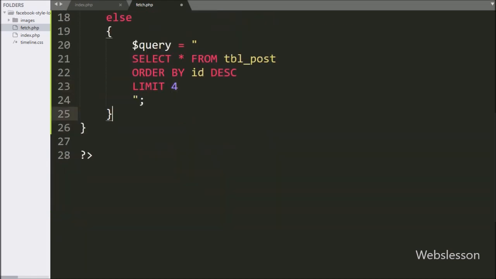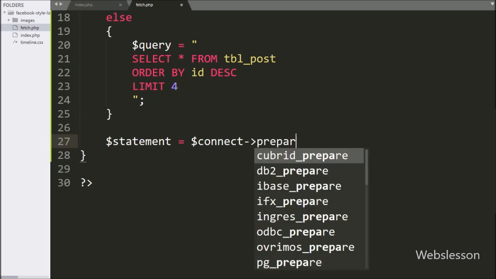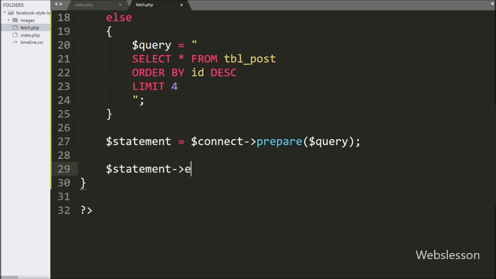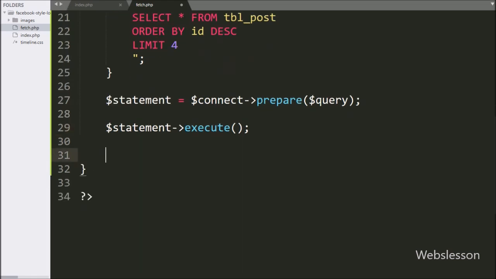After making the query, we have written the $statement variable equal to the $connect variable with the prepare statement, and under this we have written the $query variable. It will make the query for execution. Now we want to execute the query, so we have written the $statement variable with the execute method, which will execute the above select query. Below this, we have written the $total_row variable equal to the $statement variable with the rowCount method. This method will return how many rows were affected after query execution.